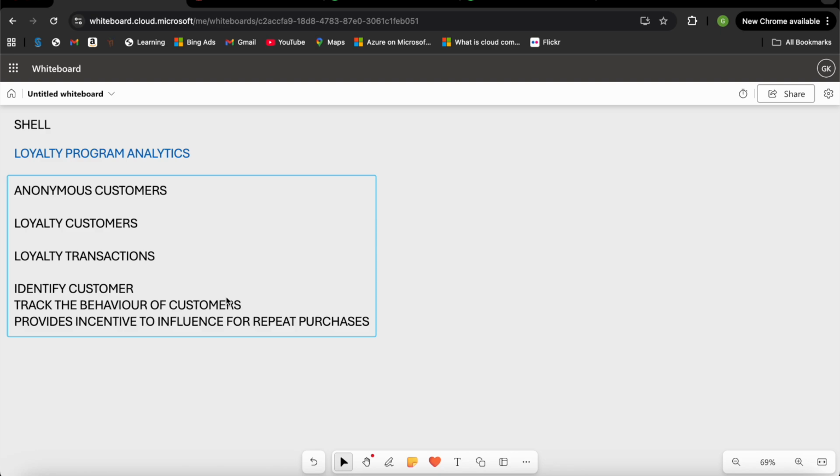So now let's try to understand this. We are saying that it will first identify the customer, track the behavior of the customer, then provide incentives to influence that customer for repeat purchases, right? So it's not just about the rewards, but a kind of controlled behavior optimization, where the company is trying to control or optimize your behavior, so that you keep on making repetitive purchases of the products that belong to that company, right?